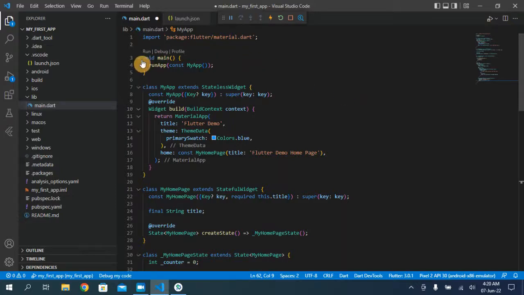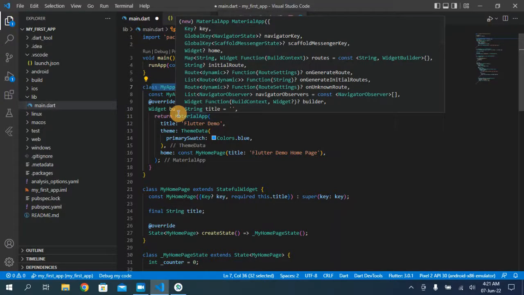So here the first method is basically what triggers your application to run and access the MyApp class. So when you open the app for the first time, it will trigger the MyApp class. Then the MyApp class, first of all, is a stateless widget, and it contains some basic decoration of the app such as MaterialApp.